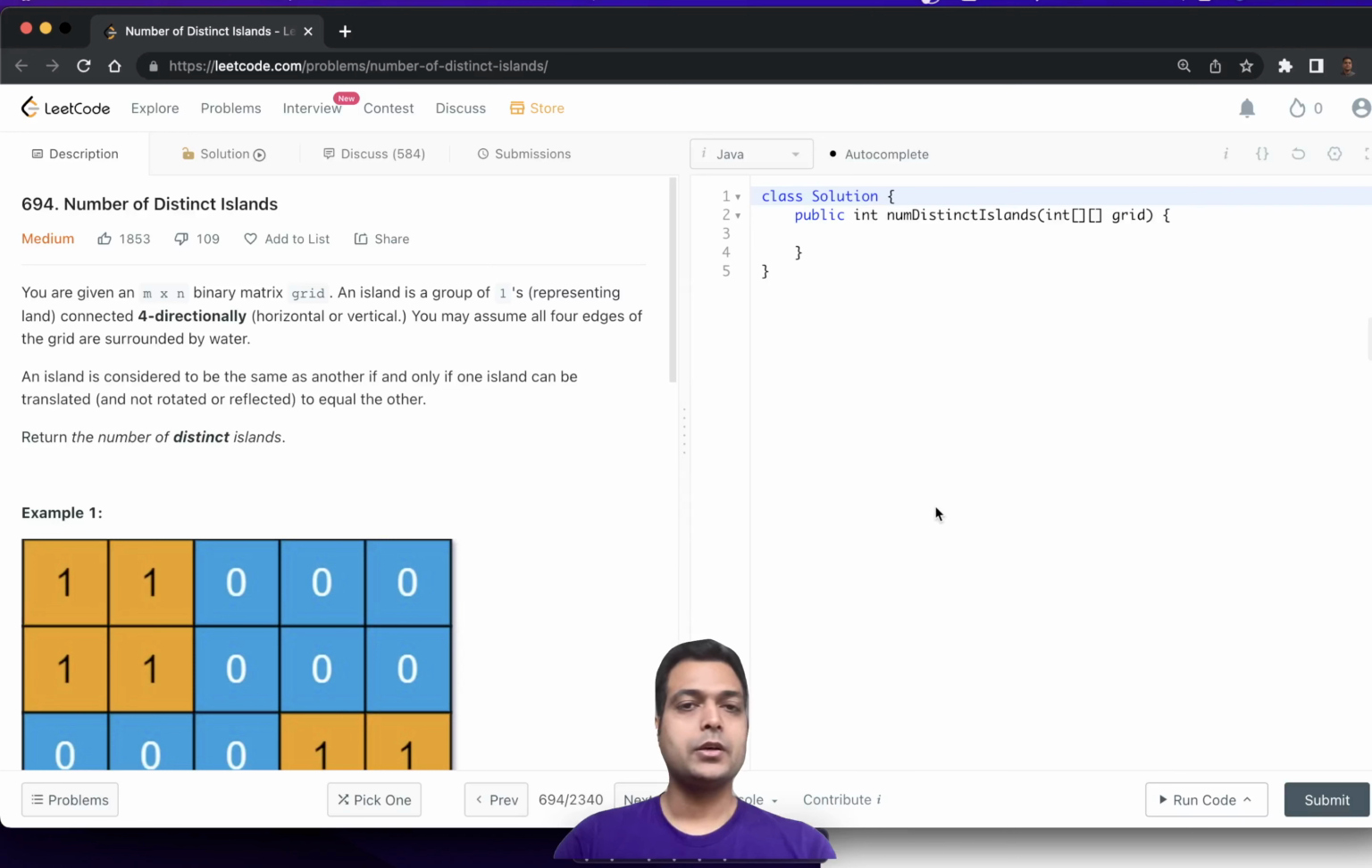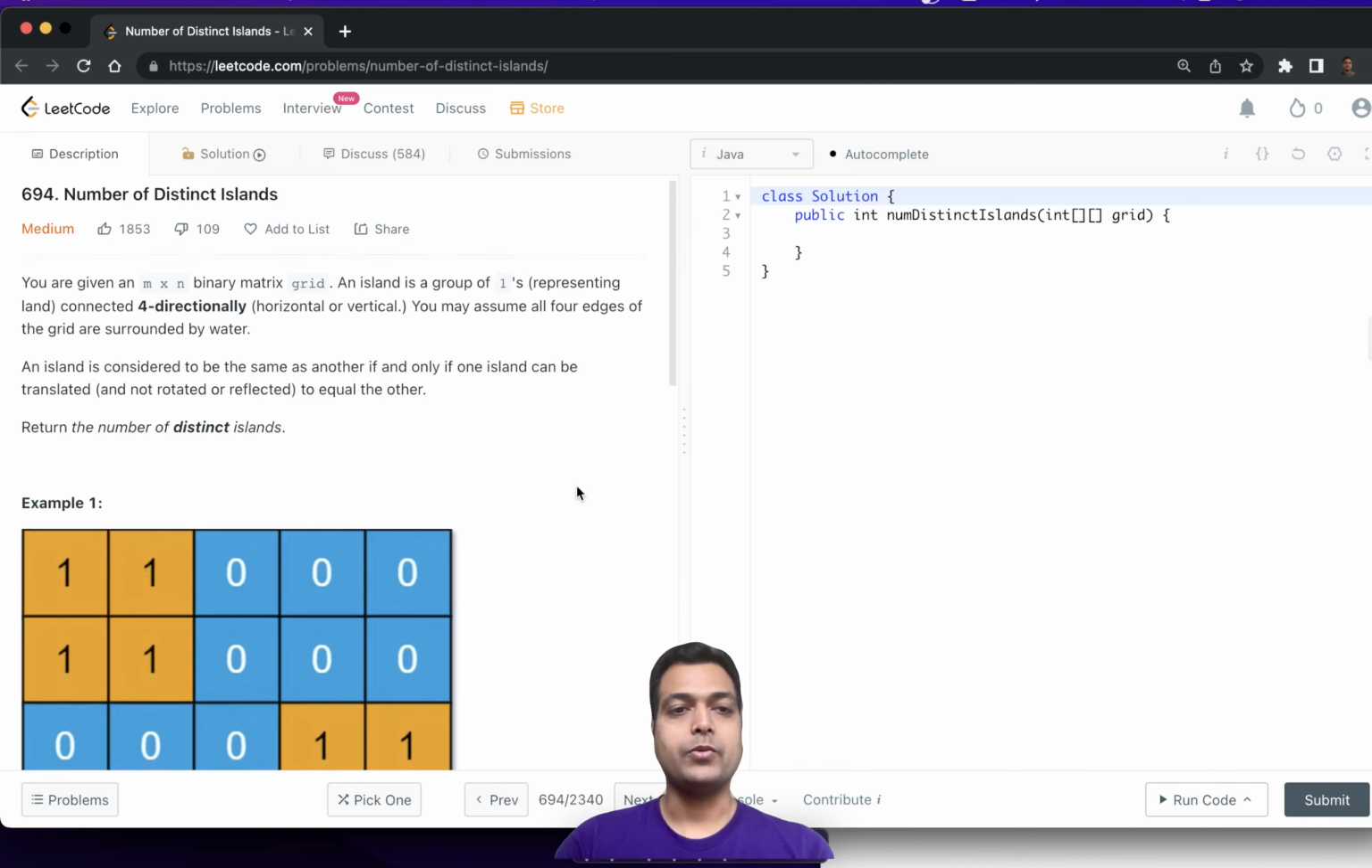Hello everyone. In this video, I'll be talking about Leetcode question number 694, number of distinct islands. So you're given an m cross n binary matrix grid. An island is a group of ones representing land, connected four directionally, horizontally or vertically. You may assume all four edges of the grid are surrounded by water.